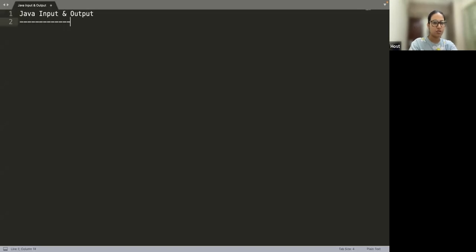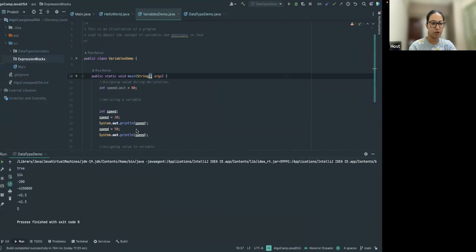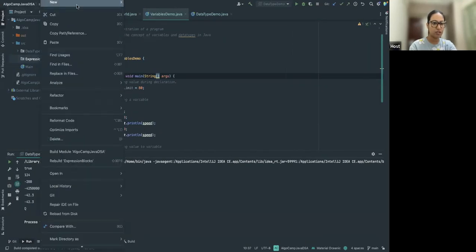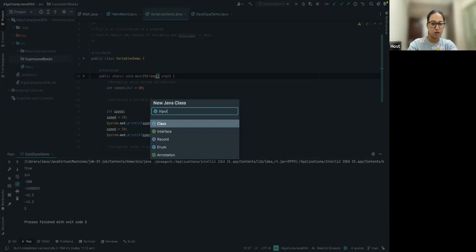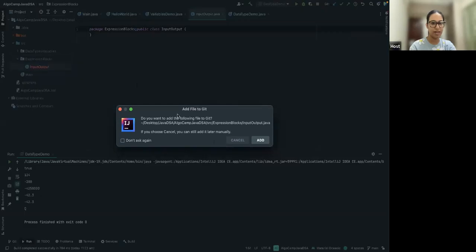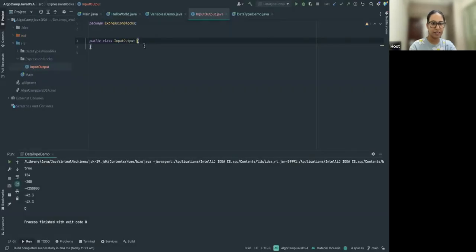Just one last thing which I wanted to introduce was how you print the variables exactly. We didn't have a very detailed discussion over that.